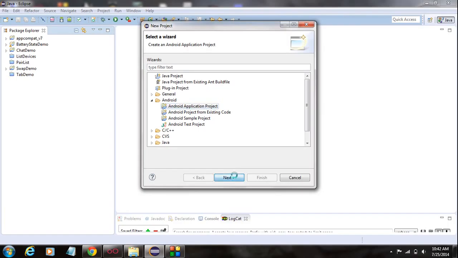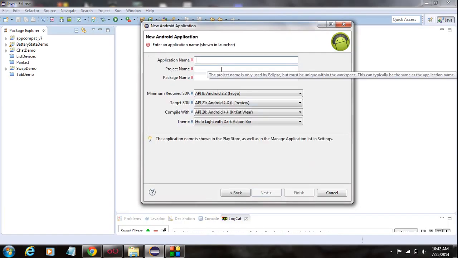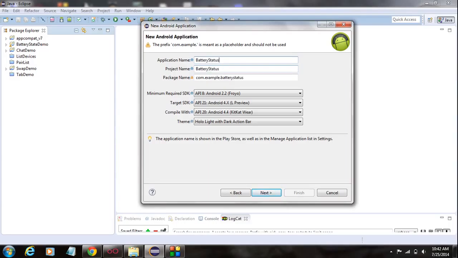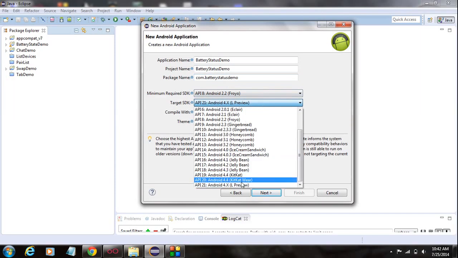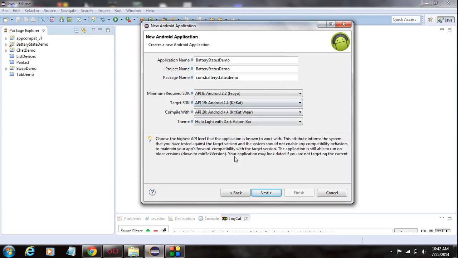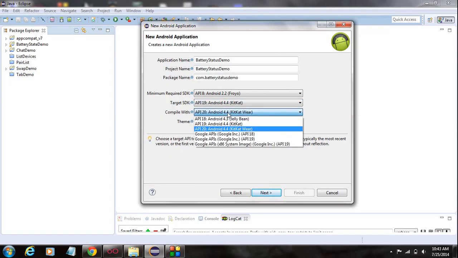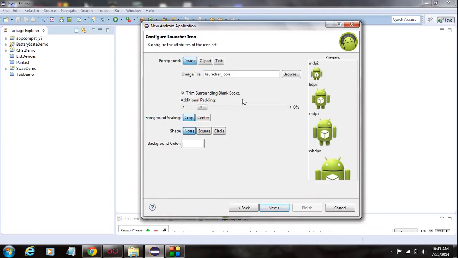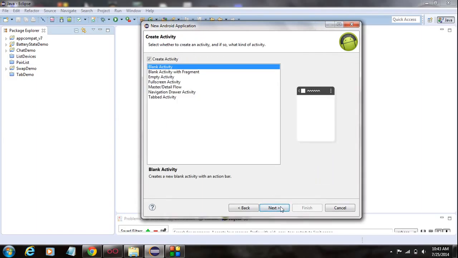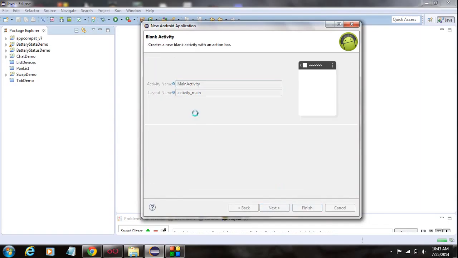It's an Android application project. I name it battery status demo. Change the package name. I change the target version as Android KitKat, and I'm going to compile it with Jelly Bean. Click next. Again click next. Create a blank activity and click finish.